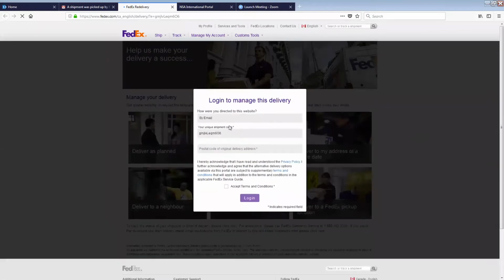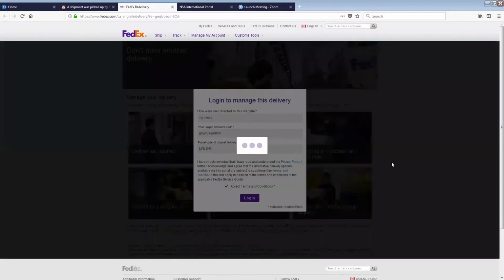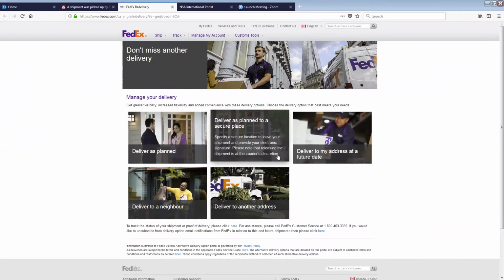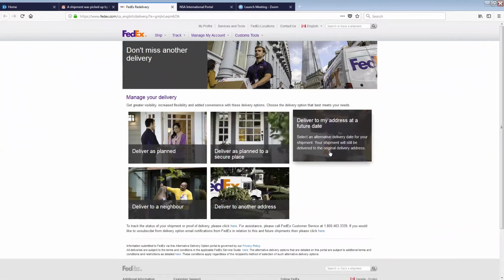Okay, so here we, all right, by email, there's a unique shipment code already in there. Just requires my postal code. Deliver as planned. I won't be home, so this won't work. Deliver as planned to a secure place. This might work. Deliver to my address at a future date. No, I want my Juice Plus right away, so I'm okay with Wednesday.